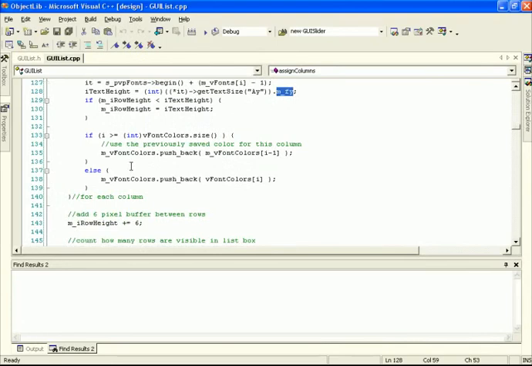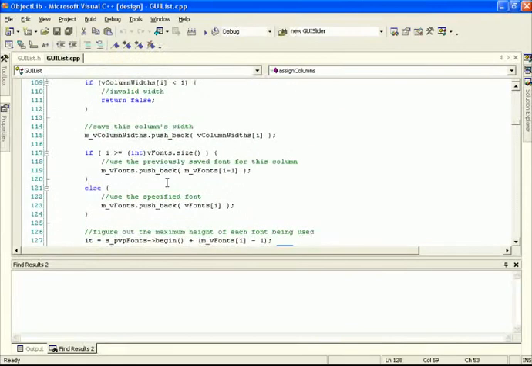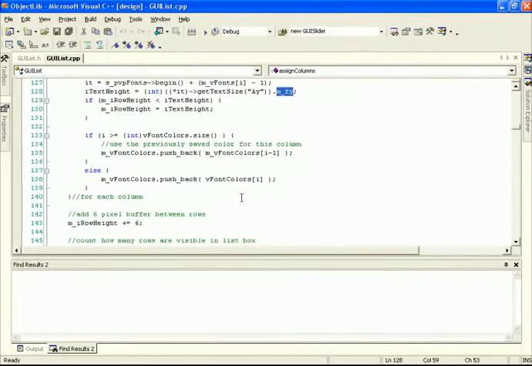The last thing inside of this for loop is I need to assign colors to each column inside of our GUI list. And again, I do the same thing that I did here with the fonts. If a unique color has been specified, I save it. However, if I've run out of colors inside of this container, then I'm just going to use the color that was specified in the previous column. And that's it for the for loop.